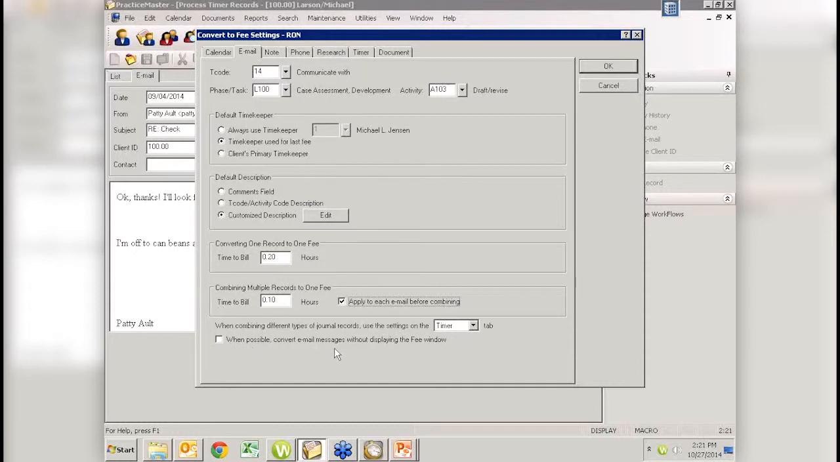What this says, when possible, convert email messages without displaying the fee window. That means when I tell you to convert, go ahead and convert. Don't show me the fee. Don't let me make any overrides. Don't let me make any changes. I don't think that's plausible. I think you want to, when you're converting the fee, you want to see it. So how does that work? What does that look like?